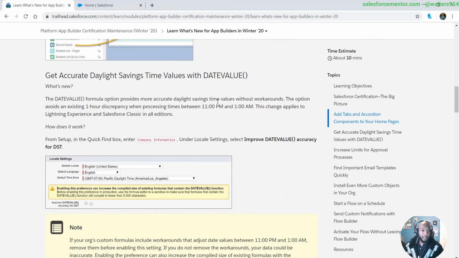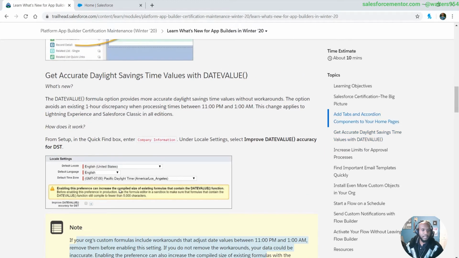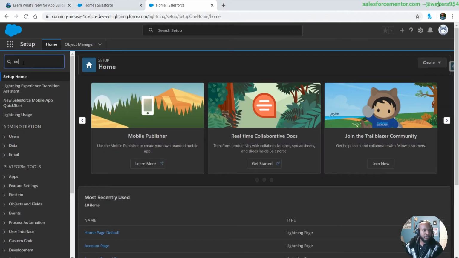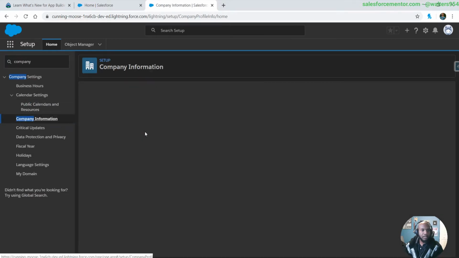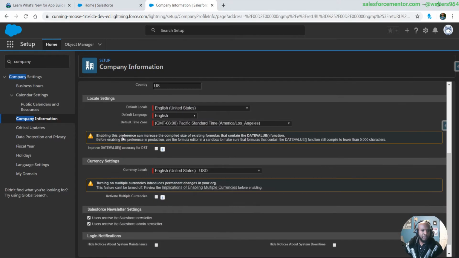Another really big one, I put a message out there on LinkedIn as well to kind of spread the word. There is now an improved date value calculation that you can turn on to account for daylight savings time. This is huge. Before, there were huge cumbersome workarounds that you would have to do to get around daylight savings, and it was super annoying and super cumbersome. So now it is super easy to just go into the setup and our company information and turn on this new improved date time calculations, which is extremely helpful for those of us that have to deal with daylight savings.